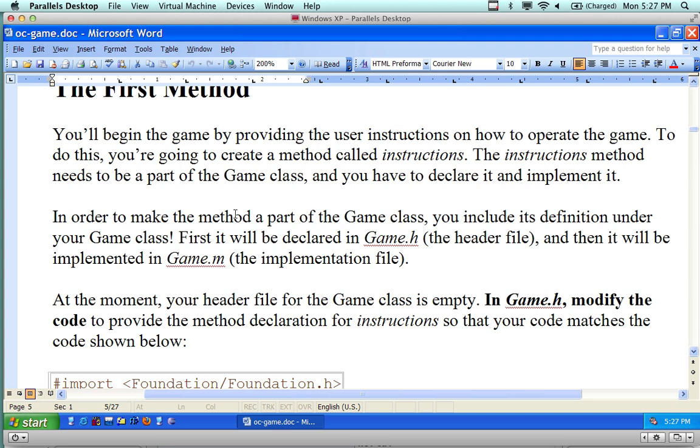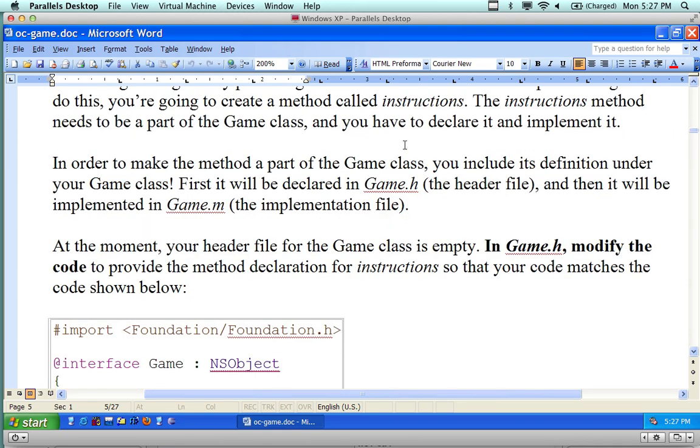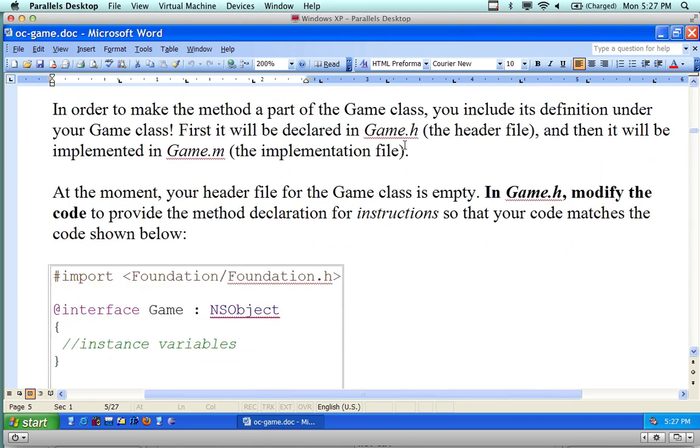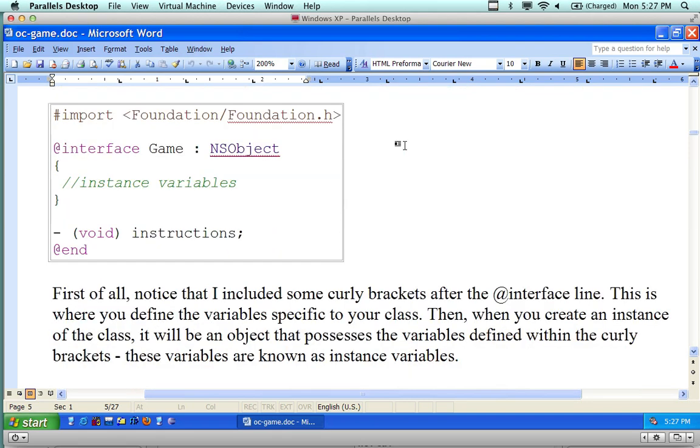So the first method that we're going to create is going to print out the instructions to the user. We'll begin by providing some user instructions, which is, hey, you're deserted on a strand, your plane crashed and you're stuck on a deserted island. So we're going to write a method. In order to make the method a part of the class, we need to include its definition in the game class. So first we're going to start out with the .h file. We're going to modify the .h file to include the method that we're going to implement in the .m file, and the code's going to match, hopefully.